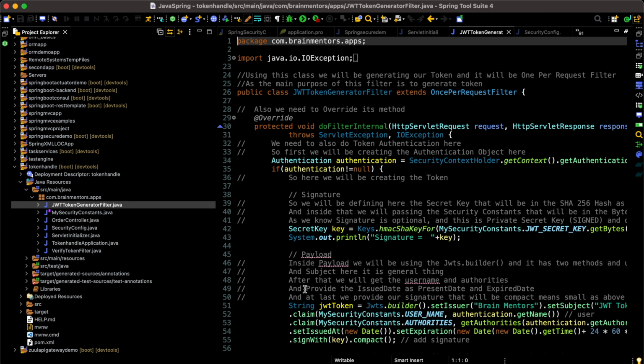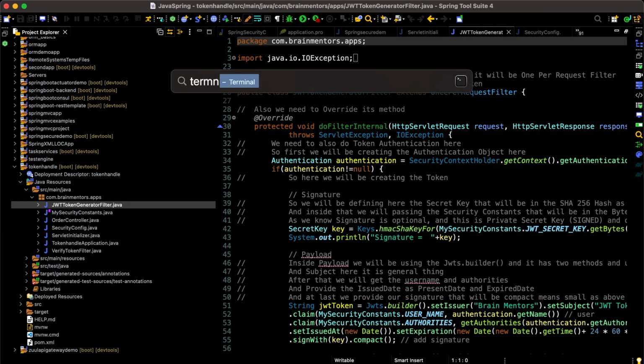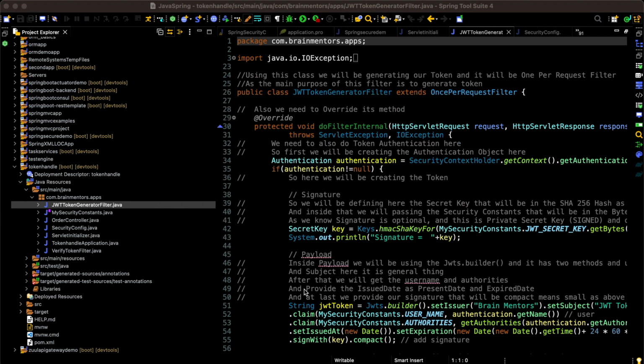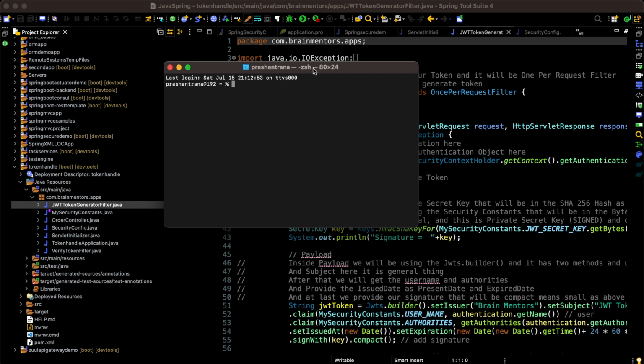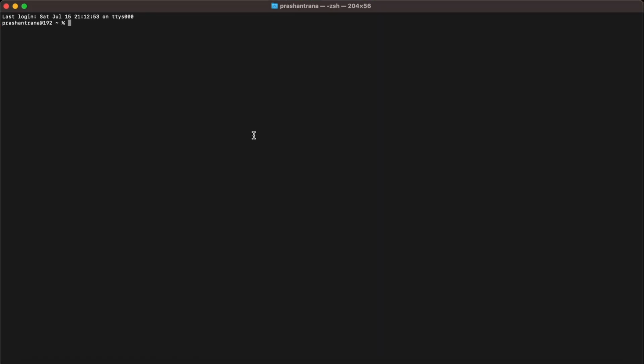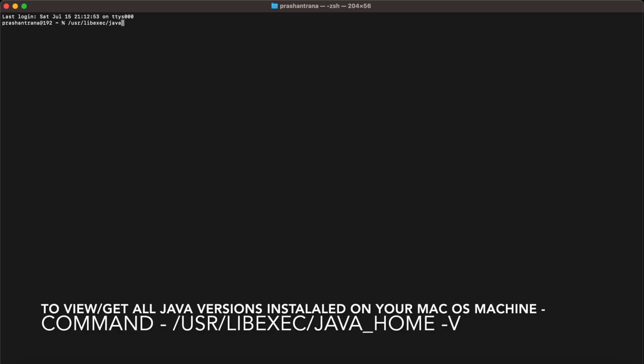Okay, so similarly in any IDE you can set it, but some of the legacy projects you want to run from the terminal or console, and that is where we face such challenges. So I'm going to show you in the terminal. I'm going to open the terminal in macOS and let me zoom it out, and I'm just going to show you the Java versions I have installed in my system.